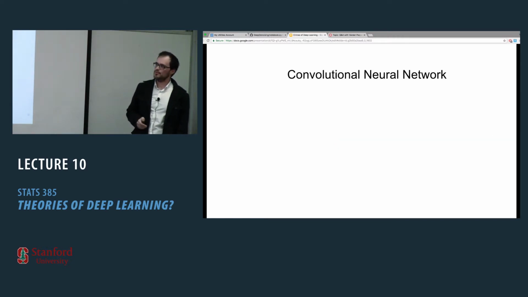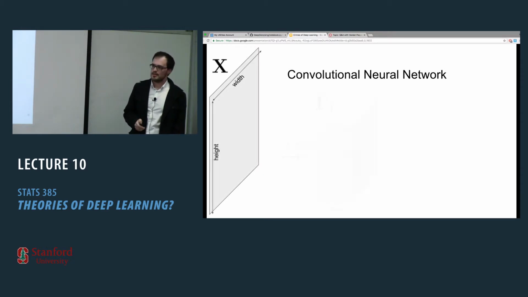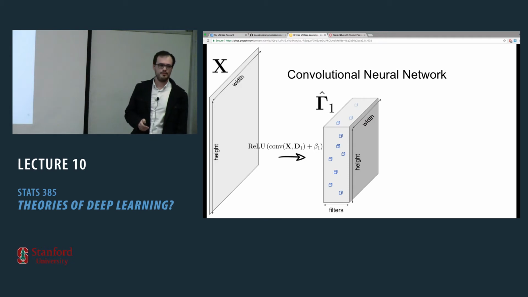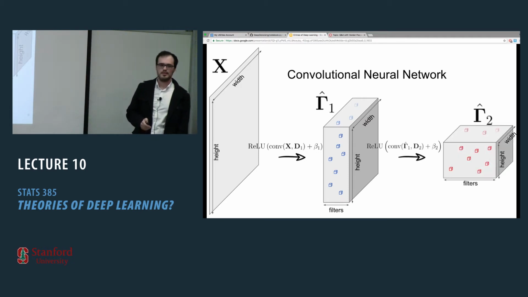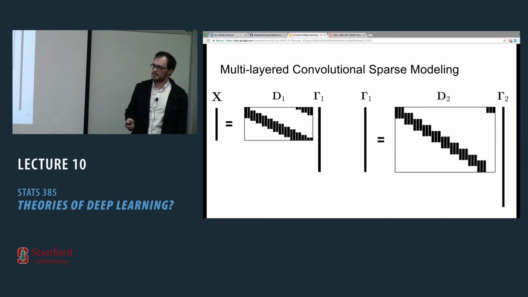Okay, and finally we move to convolutional neural networks, which is what we care about. So in this case, we know that we take an image X, we convolve it with a bunch of filters and apply ReLU, and then we convolve this thing with a bunch of filters and apply ReLU again. And the question is, what is the corresponding sparse representation model? So here it is. In this model, you assume that your signal X is a multiplication of a convolutional dictionary times a sparse representation. So this is just a regular convolution sparse coding model. And you assume that the sparse representation itself is a multiplication of another convolutional dictionary times another sparse representation.